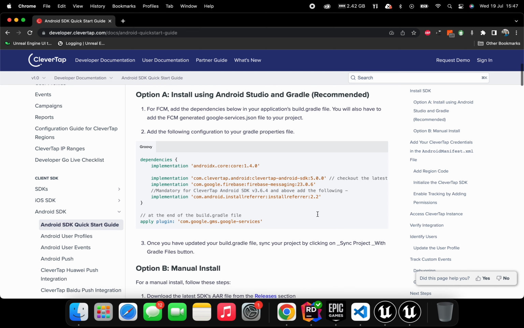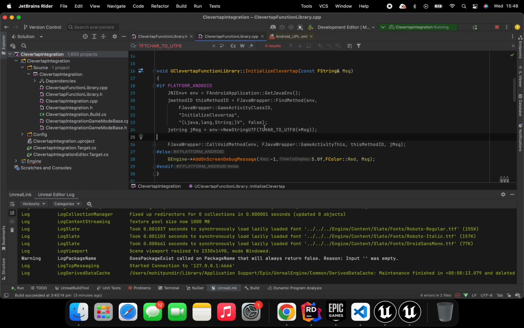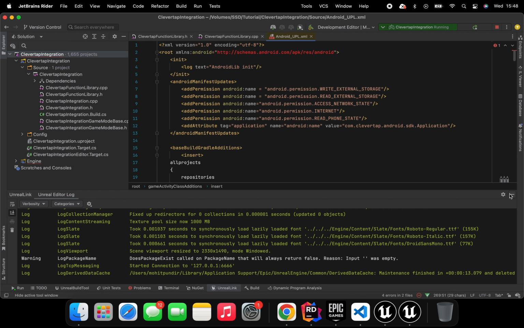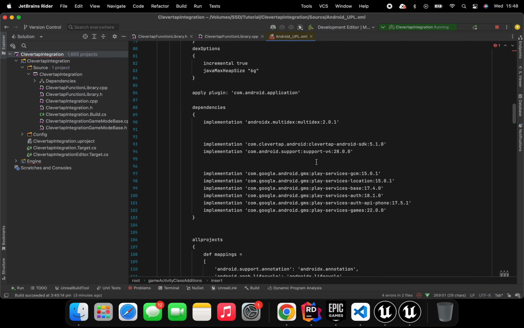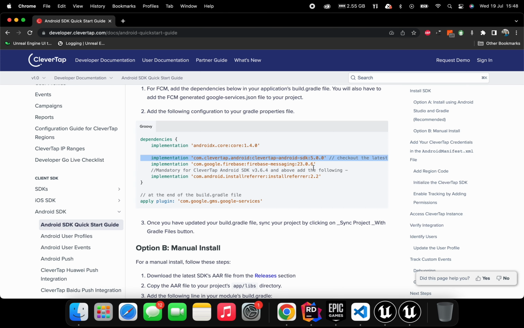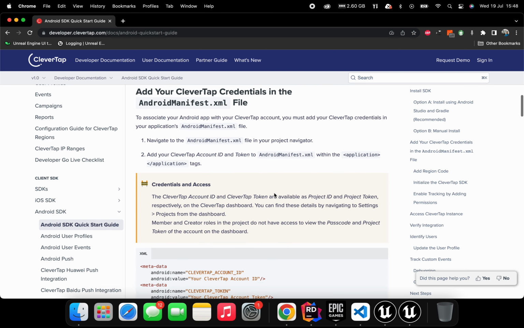So we are on the Android official documentation page now. The first thing they ask us to do is add the dependencies for the SDK, and let's open the UPL file, and if we scroll down, as you can see, we have added the line number 93 in the dependency section. The SDK itself is the main requirement, the other things are optional.